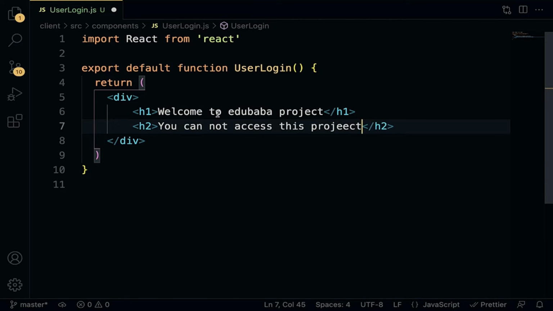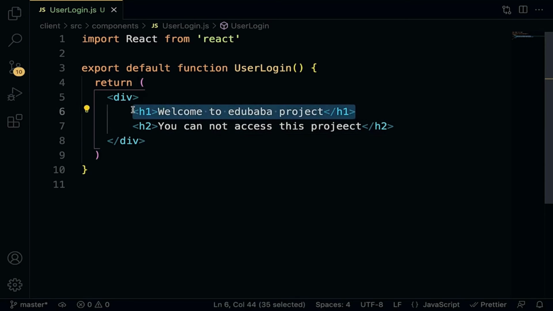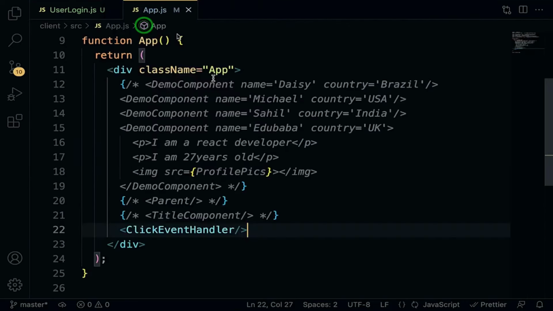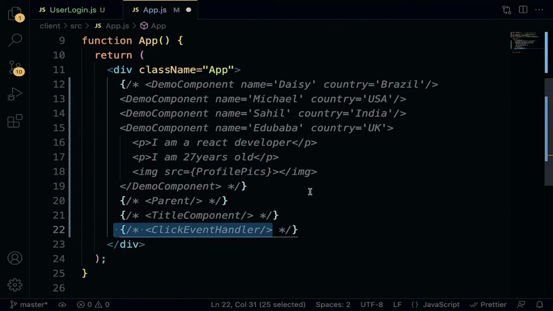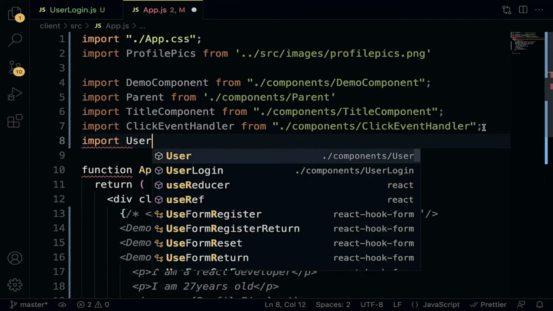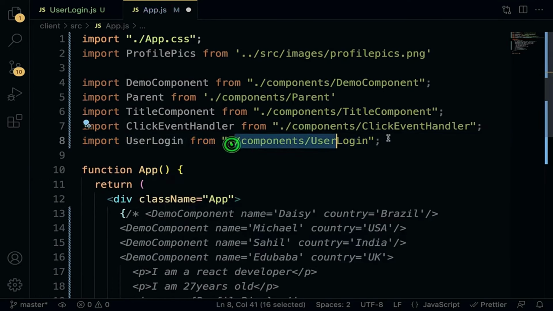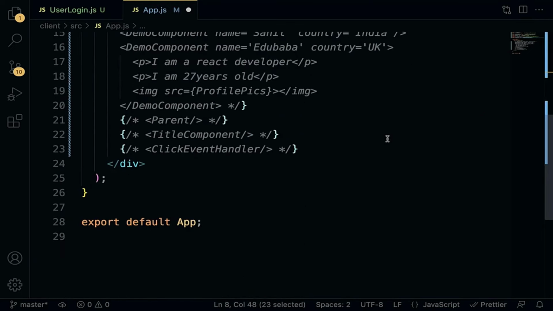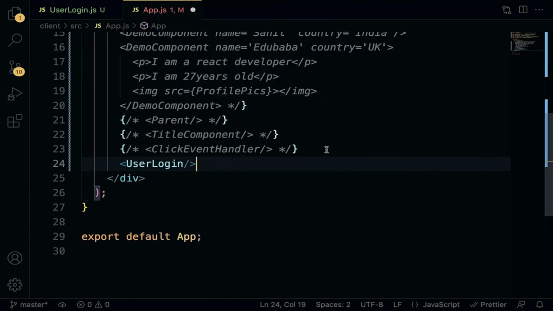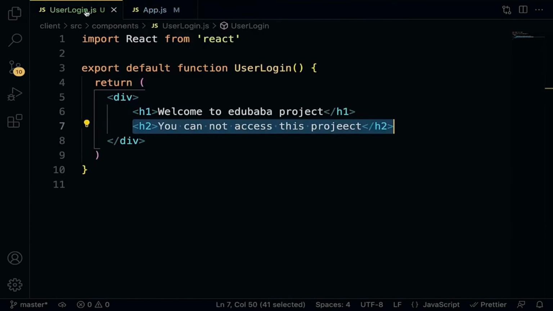So the idea is this: if the condition is true, we are going to display the h1 tag, and else if the condition is false, we are going to display the h2 tag. Let's quickly render this component in the App.js. Highlight and place a comment on it. Scroll up, and right here we are going to import UserLogin from component/UserLogin, and right here we just have to render it over here. Close it up with the self-closing tag and move back here.